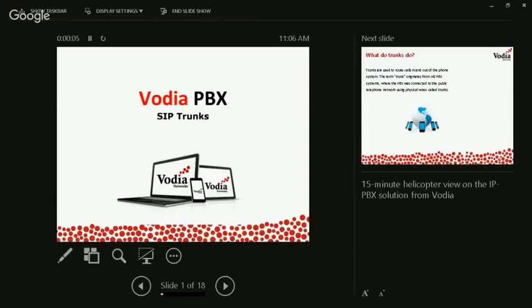Welcome to Vodia PBX SIP trunks. So today we're going to have a quick review of what is a SIP trunk, what does it do, and how you can configure it on the PBX.